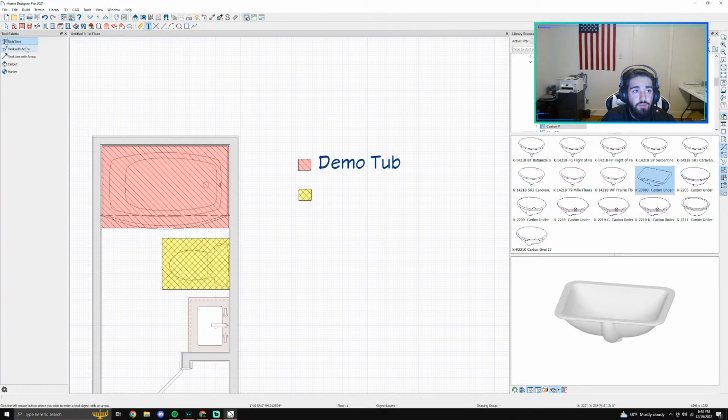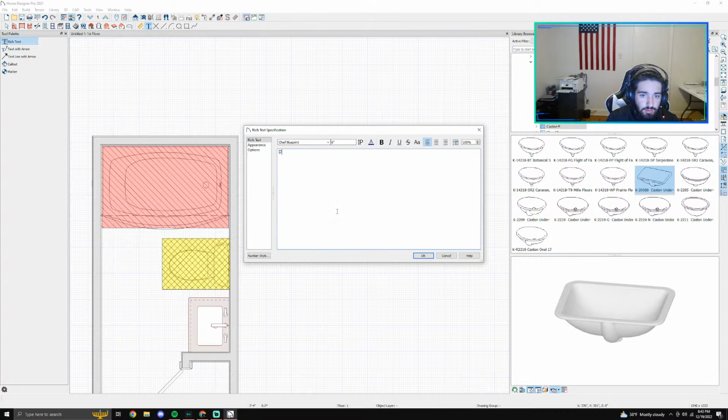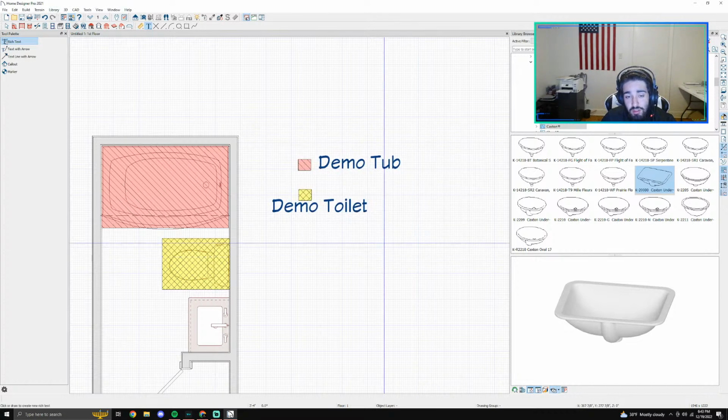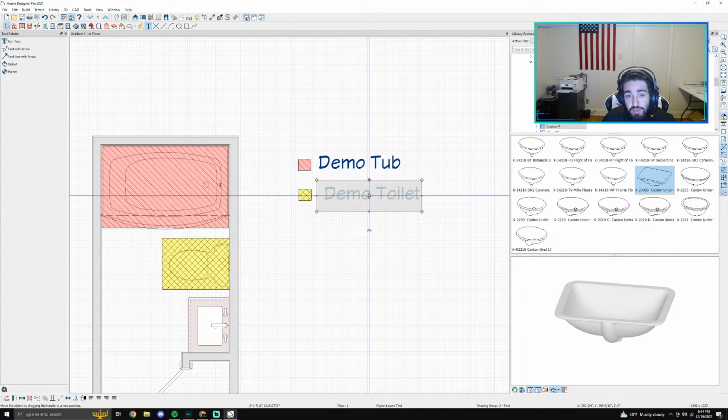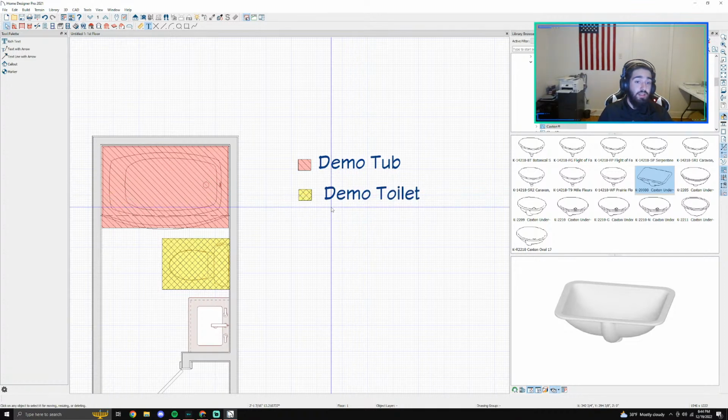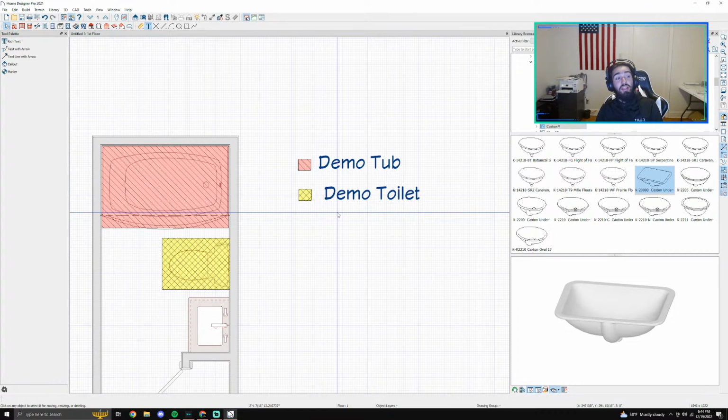And now we're going to go to our text tool. And we're going to say demo toilet. The reason why I do this is if you have demo guys that are here that are doing the work for you, they know what to take out and what to leave, right? Sometimes it'll be demo toilet or save toilet, right? Sometimes the customer wants to reuse their toilet because it's new or newer, or they like it for some reason. Then I can specify that, you know, we're keeping this toilet, and what they'll do is they'll wrap it in a bag, stick it in the garage, and wait until the plumber does his trim out.